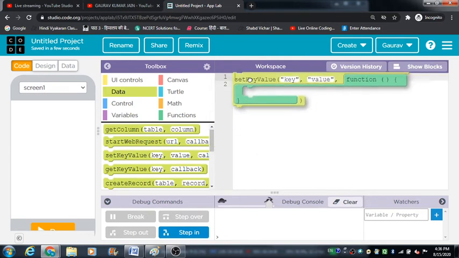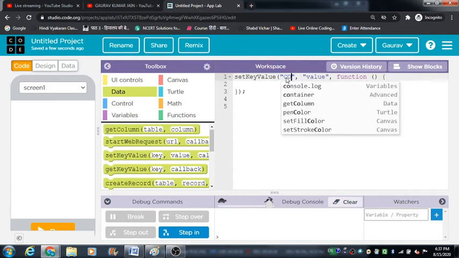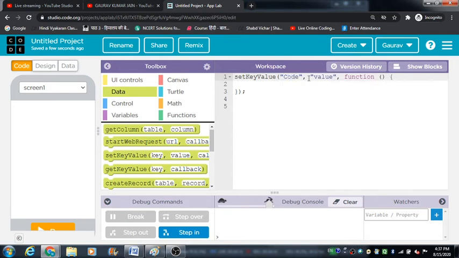So the first thing that we are going to do is create a new key value pair. Let us name it code. This is the first key that I'm going to create, and let me give it a value, say 12. So this is the value.